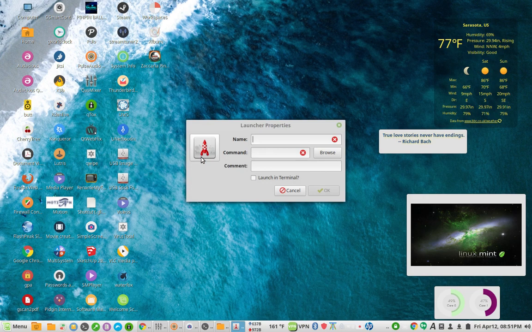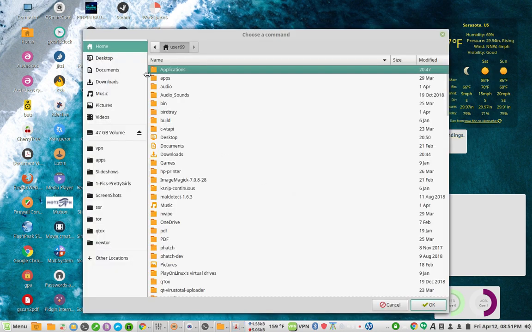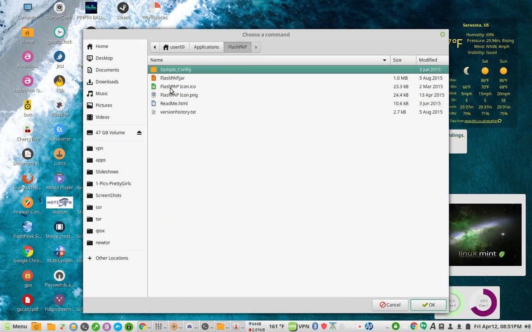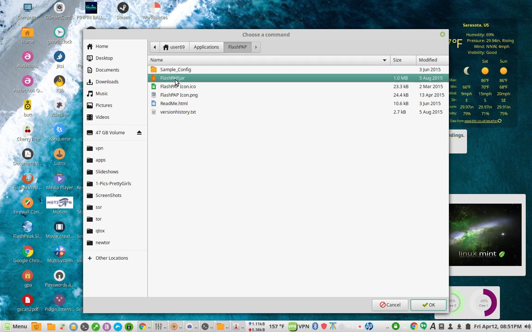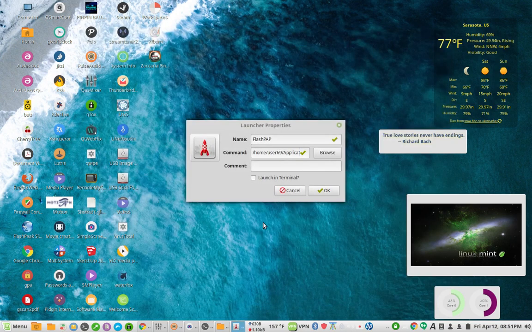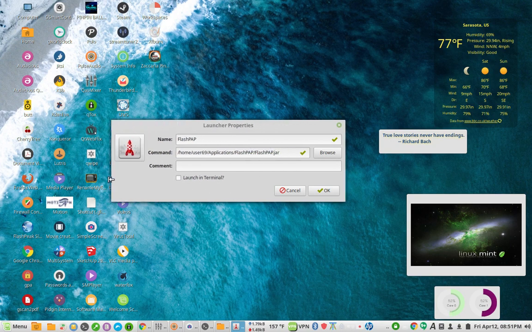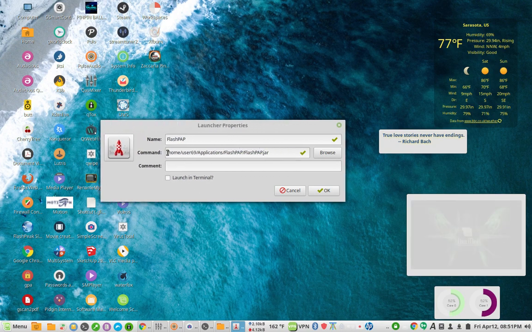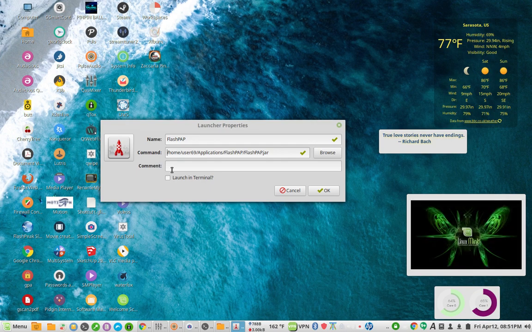You click that, type in the name of the program. FlashPAP is the name of this program. Click browse, go to where the folder is. In this case it's under applications, under FlashPAP, and pick the startup program that starts the program. In this case it's flashpap.jar. Okay, you can resize the window. Now I know that with Java applications, you should put in java space -jar in front of that.